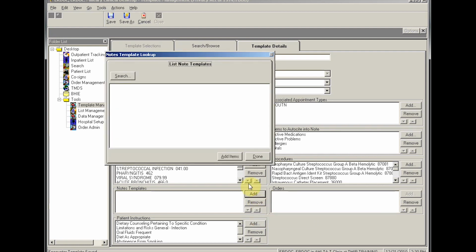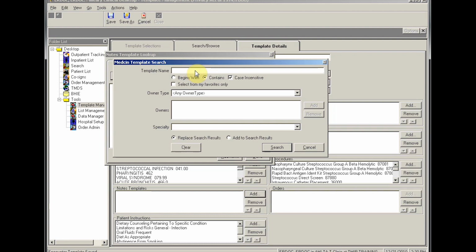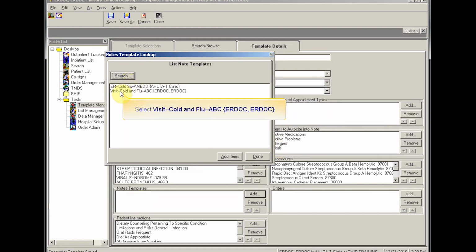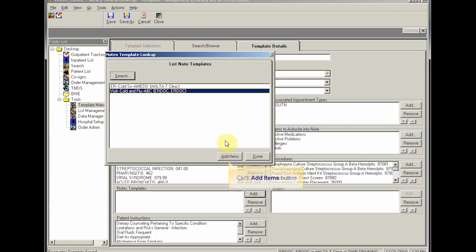In the Notes Template lookup window, click Search. In the List Note Template search window, enter cold and click Search. Select the visit template you previously created. Click Add Items, and then click Done.